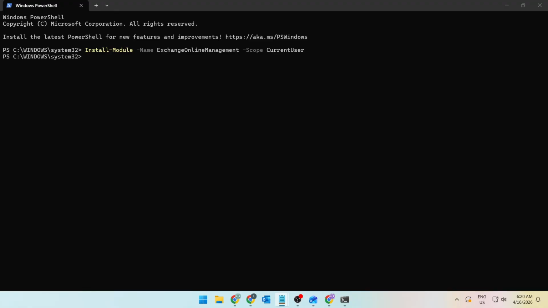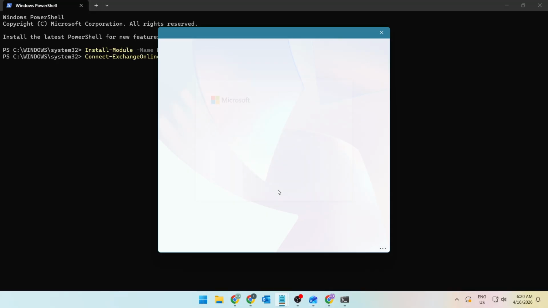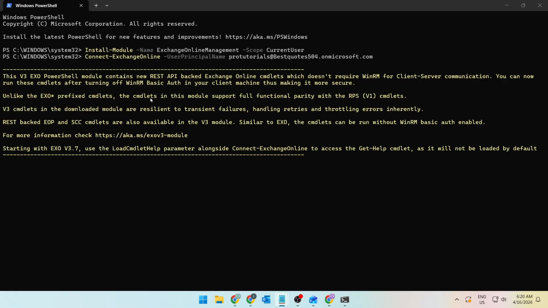Now type the connect command shown in the pinned comment using your admin email address in the command where required. Enter the full command carefully, then press Enter. A sign-in window will appear. Complete the sign-in process with your admin account and go through any authentication prompts that appear. If there are additional verification steps, complete those as well. Once the connection is successful, PowerShell shows a confirmation message, and then the prompt returns so you can continue.